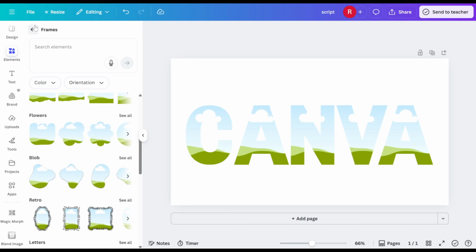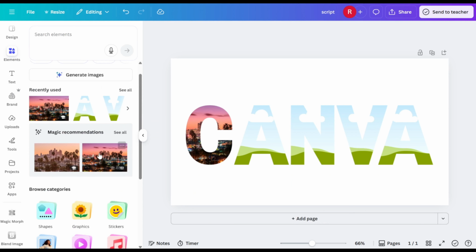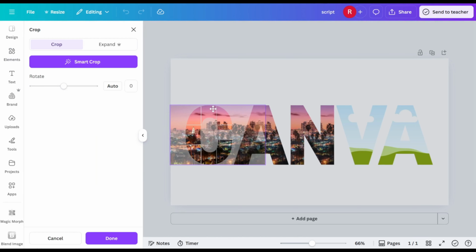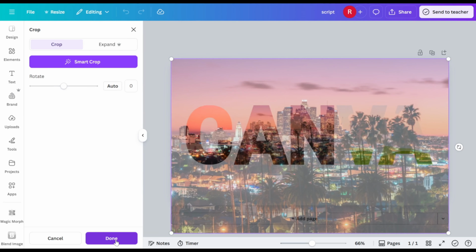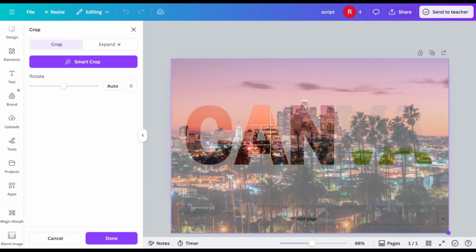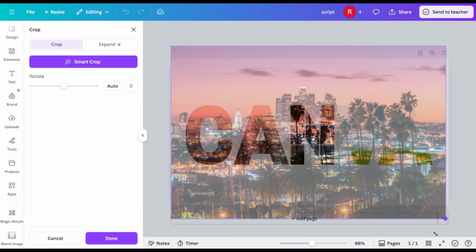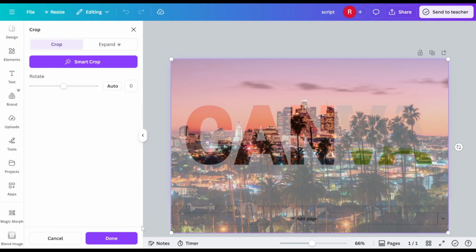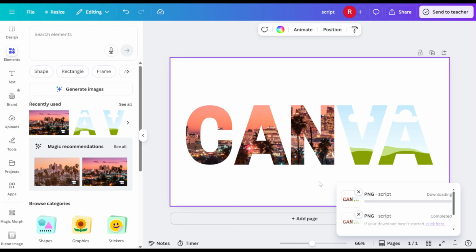Next, drag and drop your images into the first 3 letter frames. Double-click inside each frame to adjust the image's position and scale to fit properly. Once set, download this composition as a PNG file from the Share menu.